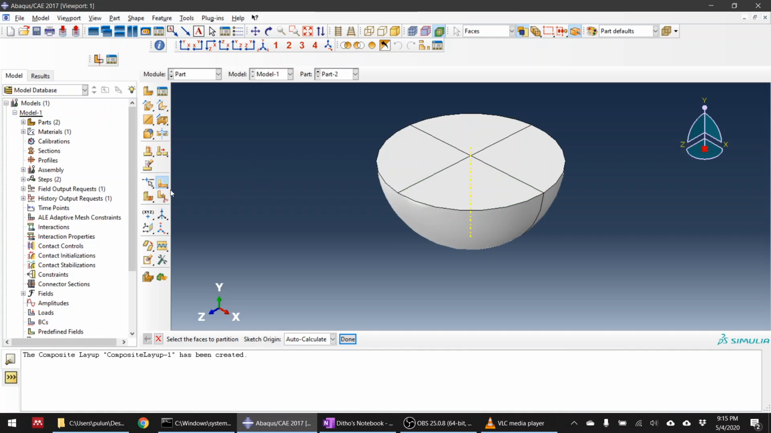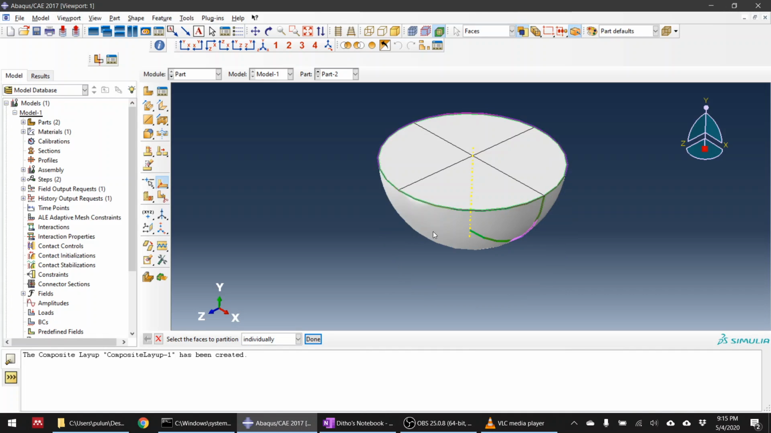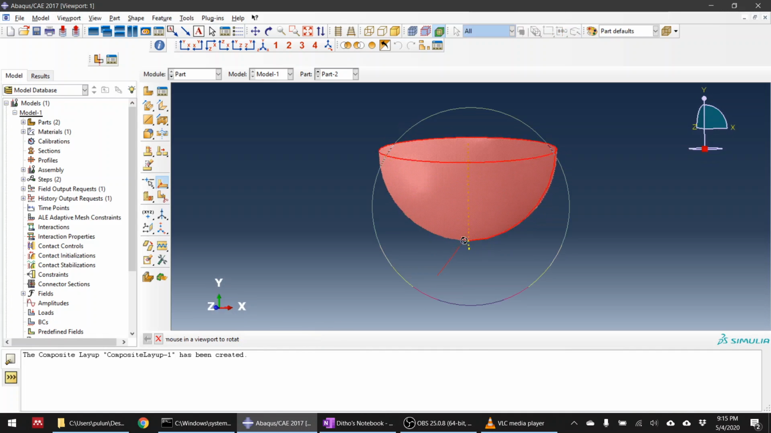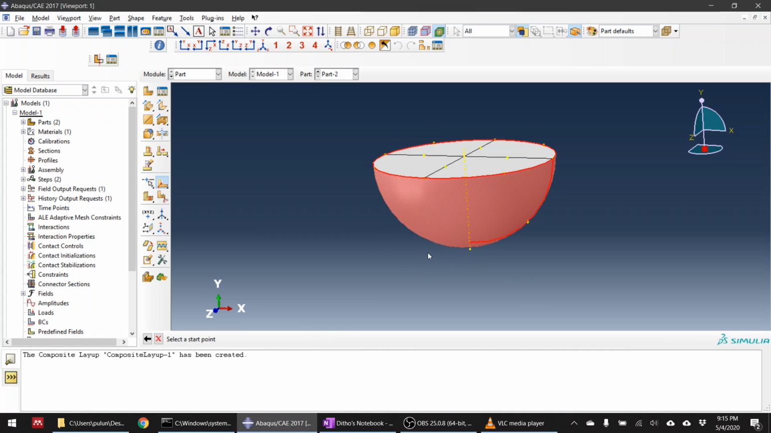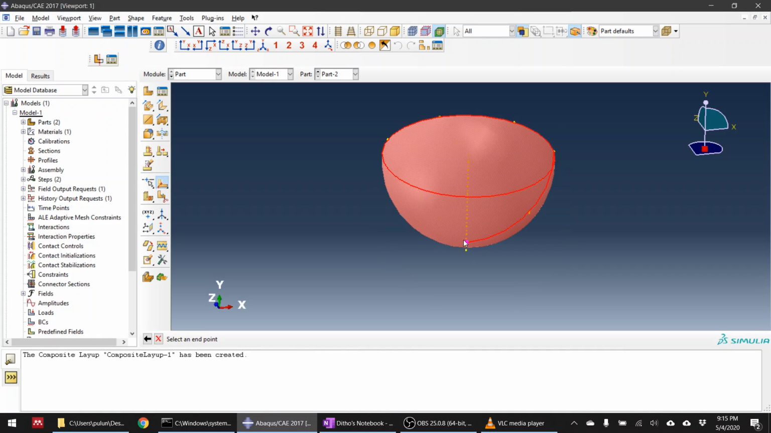Now you want to make another partition. Click and hold and then choose this one. Partition face using shortest path between 2 points. You want to make partition here, because if you see here, you only make partition here but not in this face, in the surface. So you want to do that there too. I'm using starting point here. And then endpoint is here. Okay.